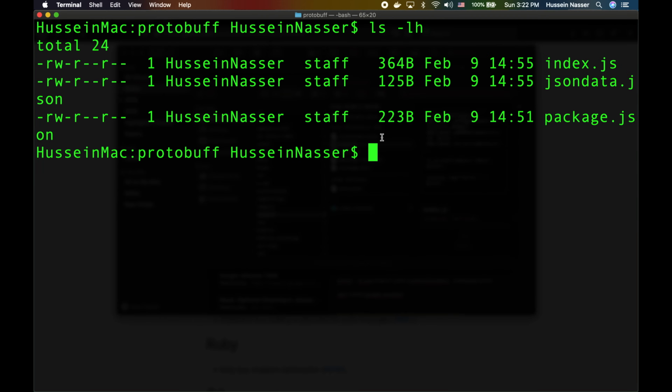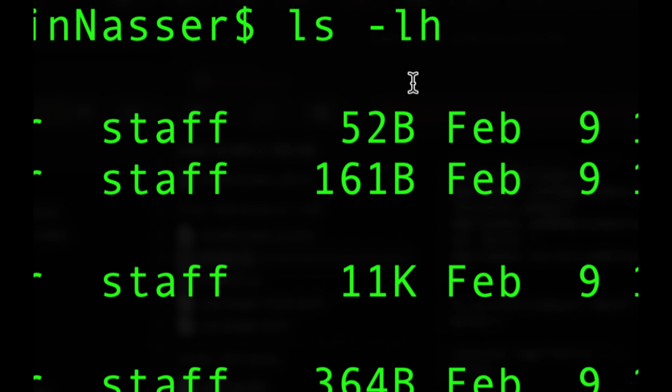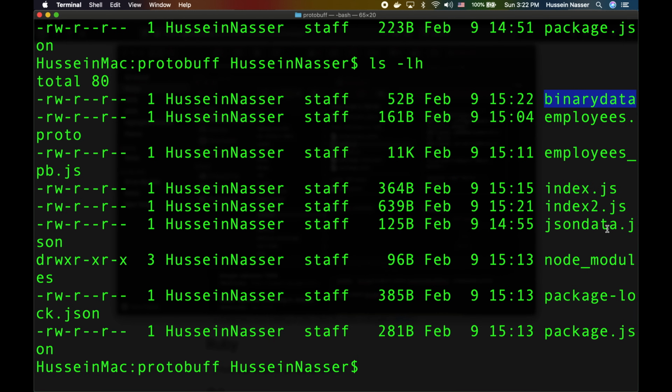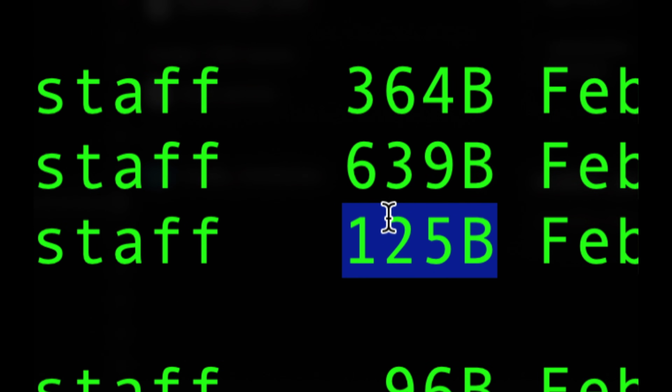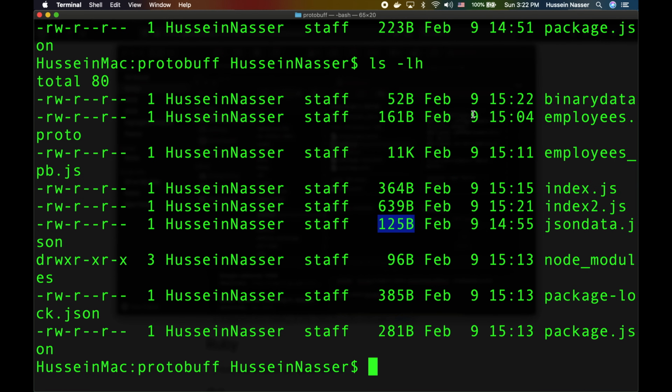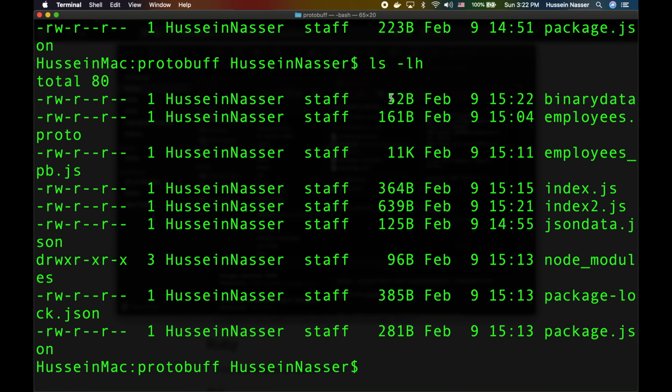Go back to the terminal. If I do this, let's look at this. Employees proto, I don't care about that. Binary data is 52 bytes. The JSON data is 125 bytes. Oh my God, how much is this? This is almost 2 times smaller. Okay, so that's the benefit of the protocol buffer.